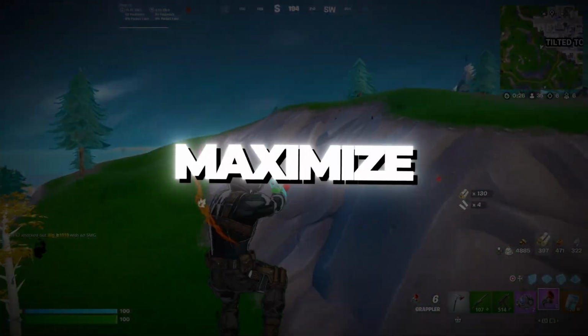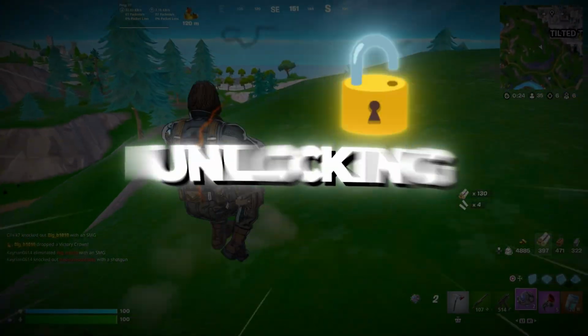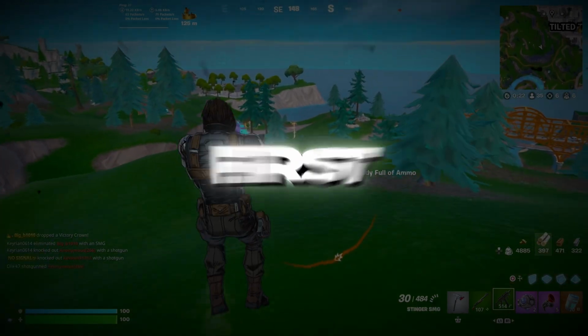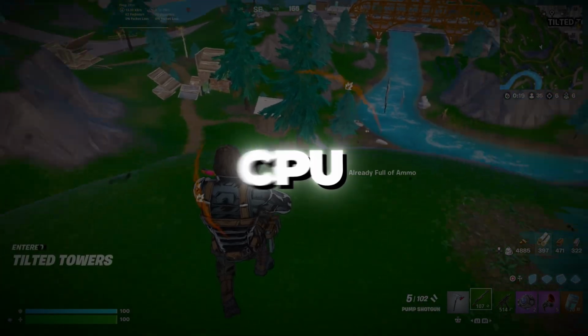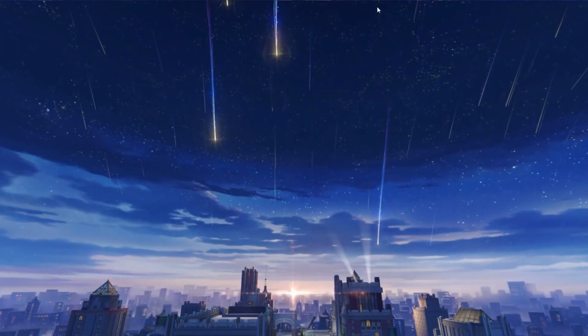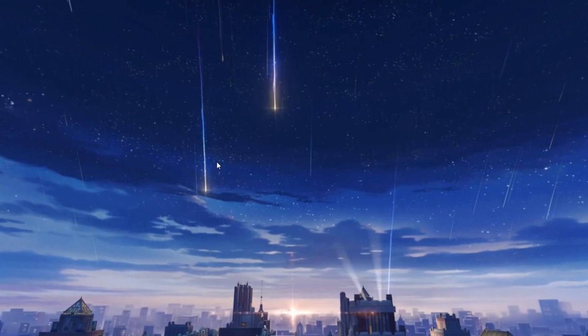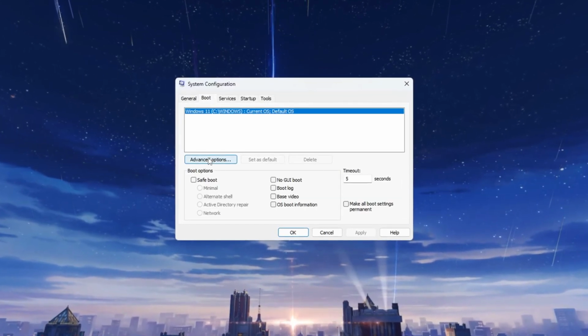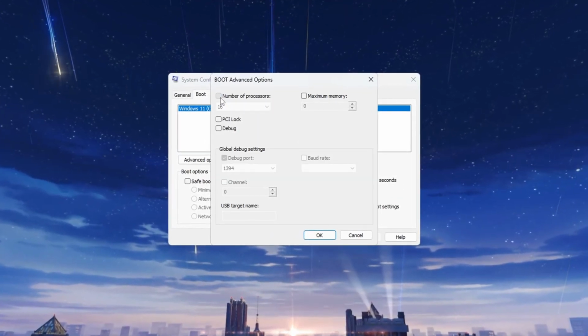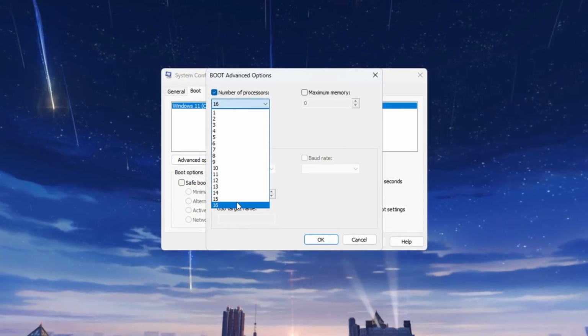Step 1. Maximize CPU performance by unlocking all processors. In the first step, I will show you how to unlock all CPU cores to maximize performance. Press the Windows key, then search for System Configuration. Open the program and navigate to the Boot tab. Click on Advanced Options, then check the box for Number of Processors. From the drop-down menu, select the highest number available.